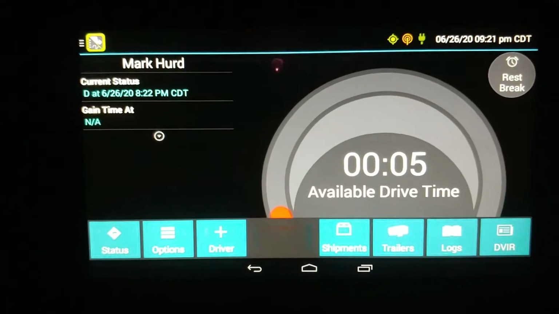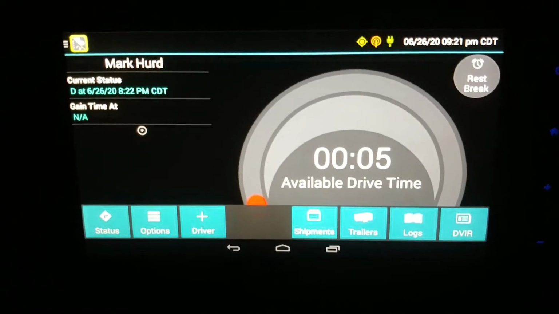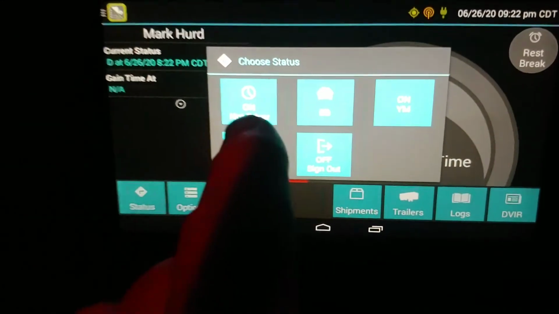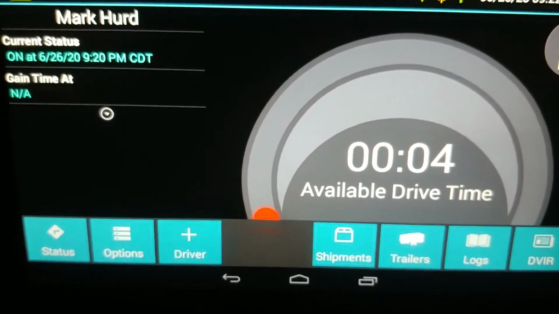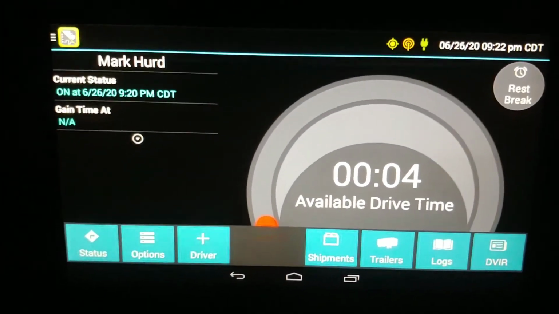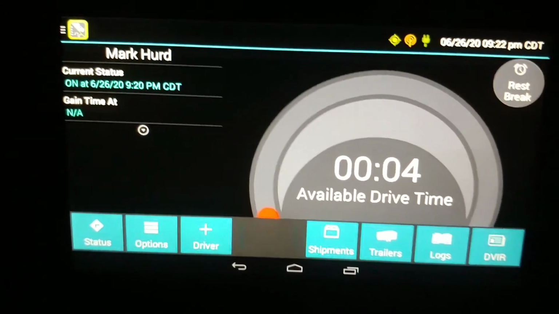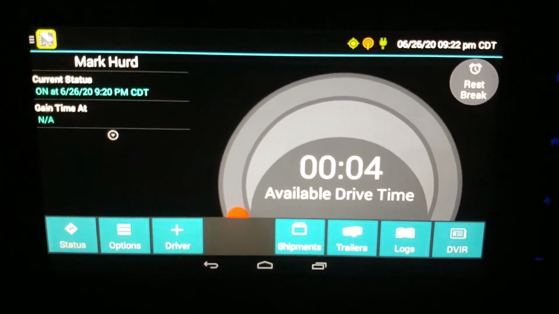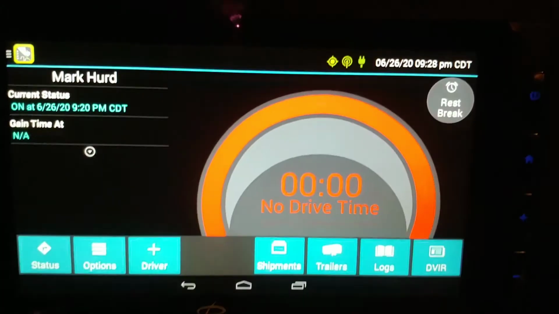Okay, here we are at the end of the day. You can see that I only have 5 minutes drive time left. And so I'm going to go up here to my status, and I'm going to go to on, not driver, and that will get me on duty, not driving. My drive time will go ahead and expire because it is at the end of my 14-hour day, and I'll do my post trip. And when I do the post trip, we'll come back and I'll show you how to enter that.